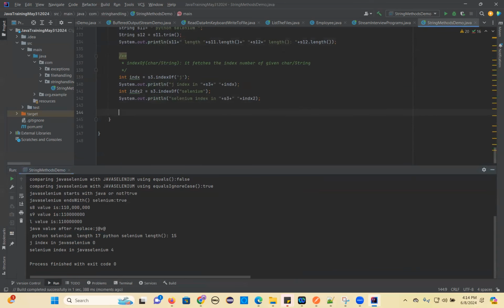Okay. Then we have lastIndexOf, again the same, character or string. Here you need to find out the last index of the given character or string. So if you see here Java Selenium, it fetches the last index number of the given character or string.